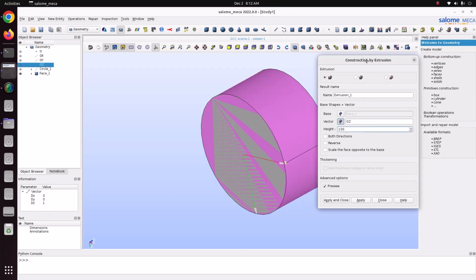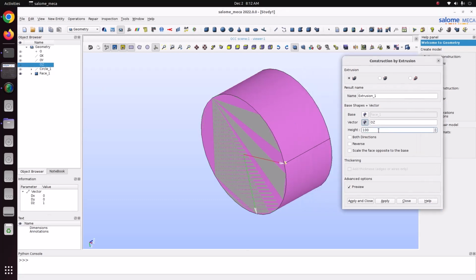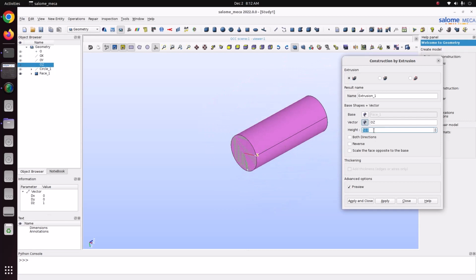Here we can specify the height. Initially it will go in the positive direction. Whatever value we specify, it will go in the positive direction. For example, if I specify 500, it will extrude 500. So it is generating a cylinder. The surface becomes a cylinder.